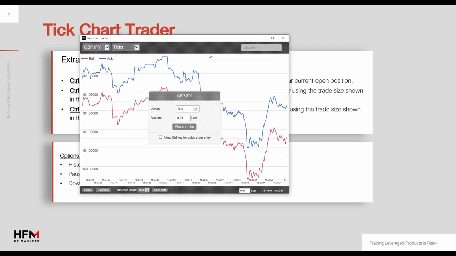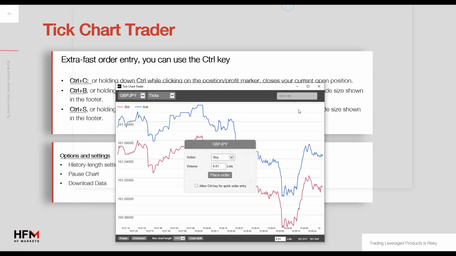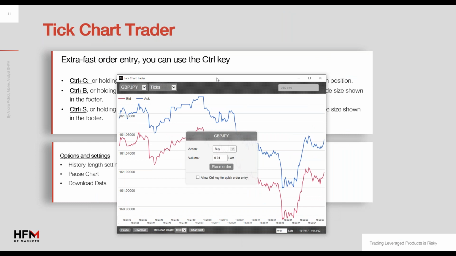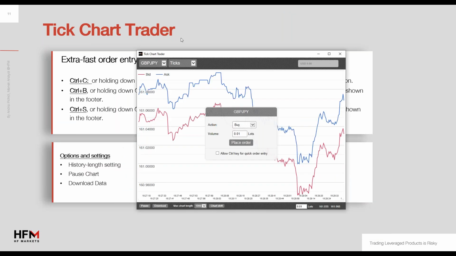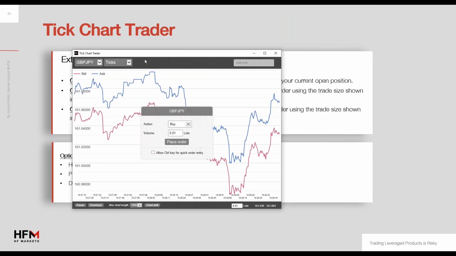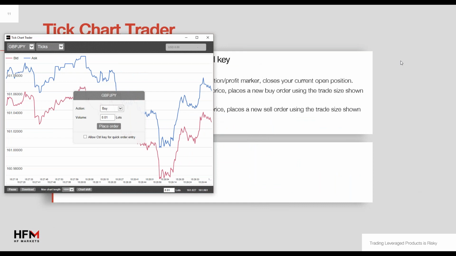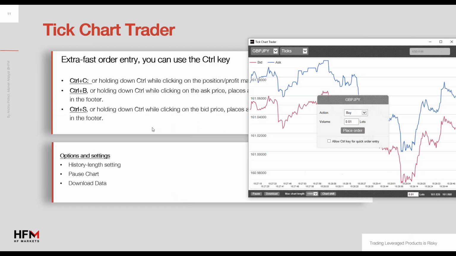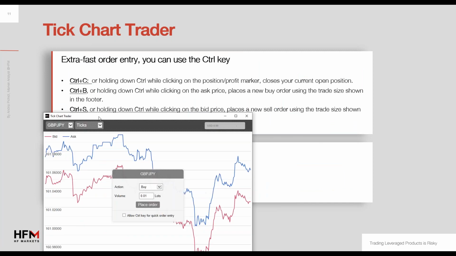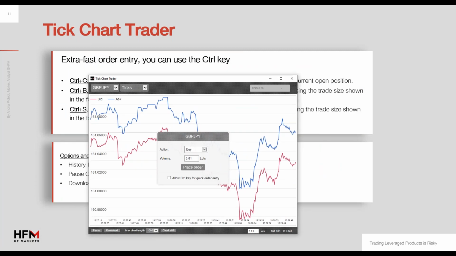By the way, can you see you can have this tick chart without necessarily being in MT4 or MT5. So I can have it while I have my presentation or while I'm watching something else in the browser. You can have it anywhere you want, even in a different display.